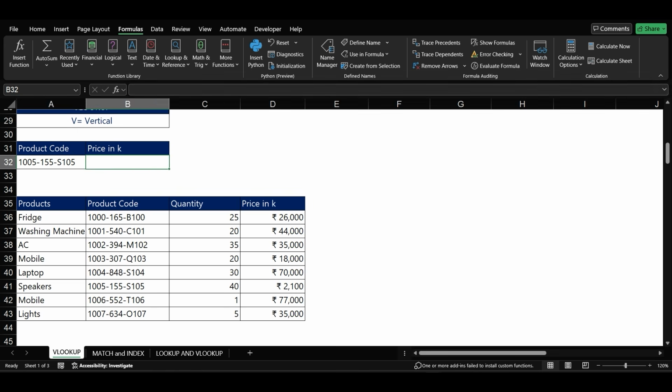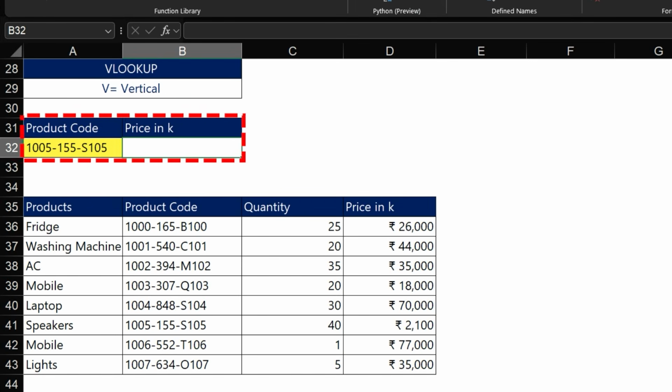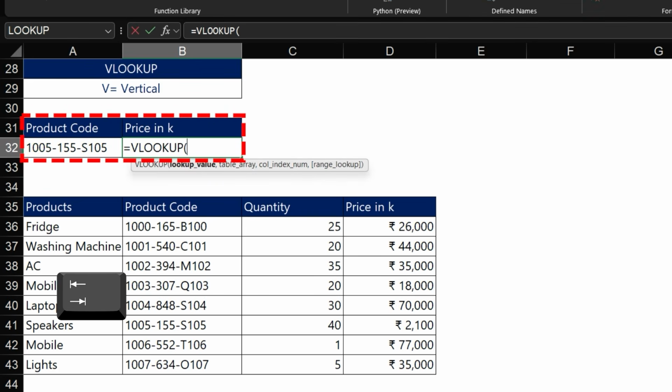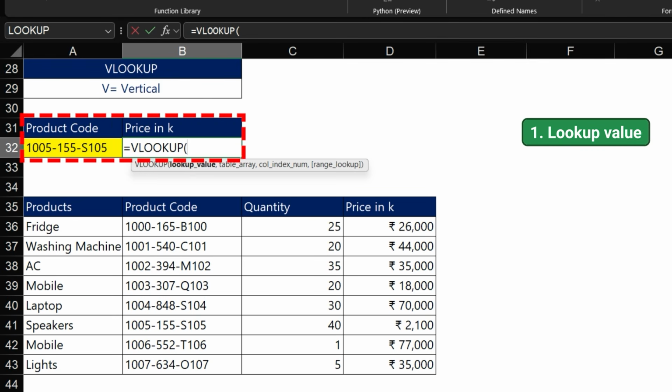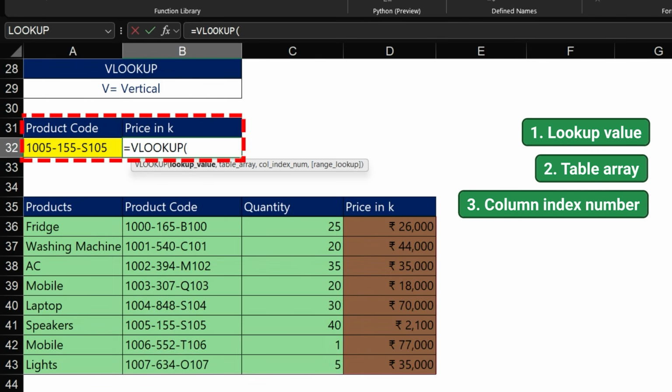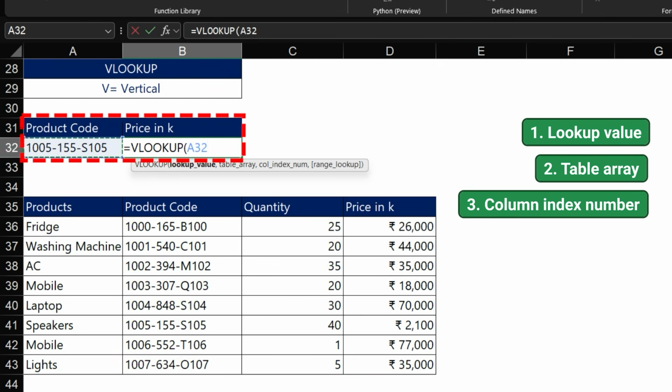So here we have the option now. Carefully observe. We have a product code and we want to find out the price. Now let's try to get the answers. Equal to VL, when we type equal to VL, press tab key. Three things which you remember: lookup value, table array, and then column index number. So here we go. That's the lookup value, comma, this becomes my table array.